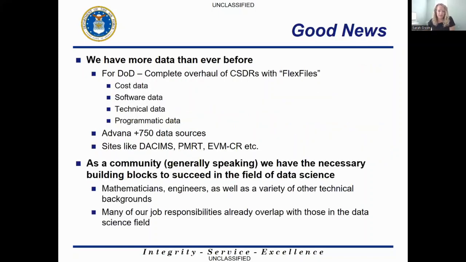The great news is that, number one, we have more data than we've ever had before. Now, as cost estimators, we're always wanting more and more data, but especially for the DoD, we've done a complete overhaul of the flex files. That's a huge difference to where we were 5 years ago with the 1921s. We have now cloud-based platforms like Advana. Advana is pulling in over 750 data sources. That number is actually really old. I'm guessing they're over 1,000 now.